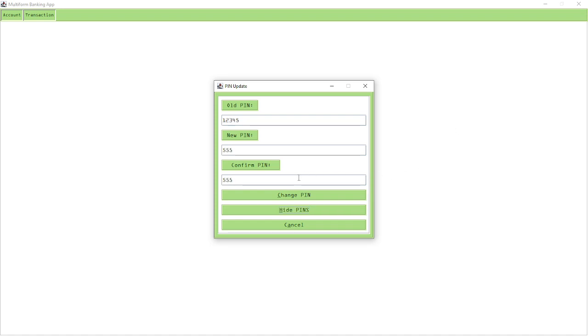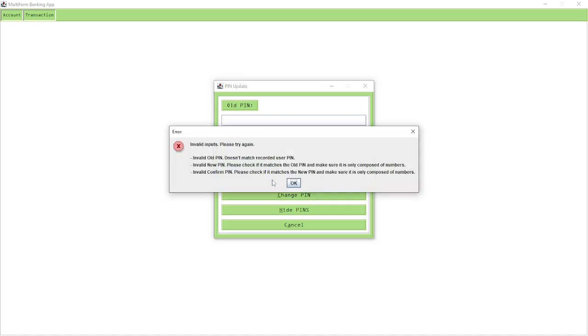And then we have the change PIN option. So first, let's explore the errors of the change PIN option. If I were to click change PIN here, it will display the errors: invalid old PIN, invalid new PIN, invalid confirm PIN.